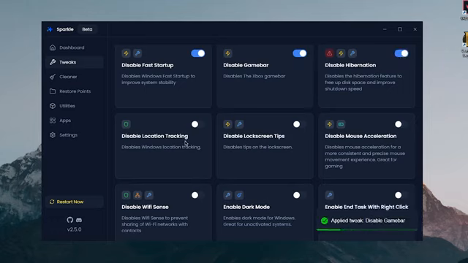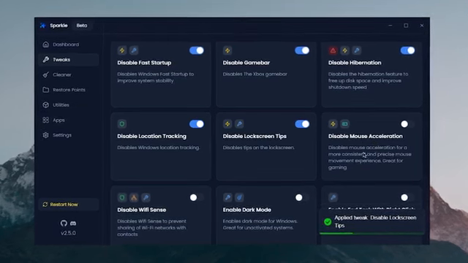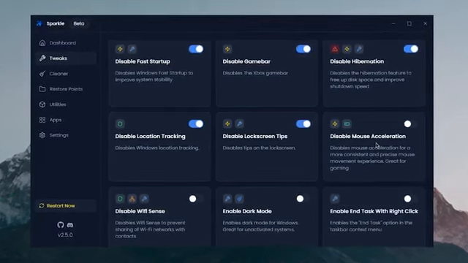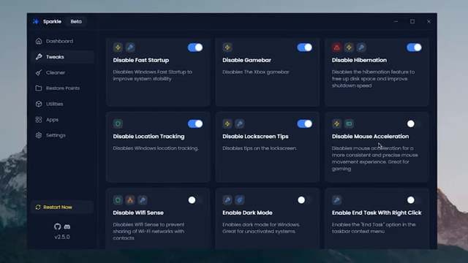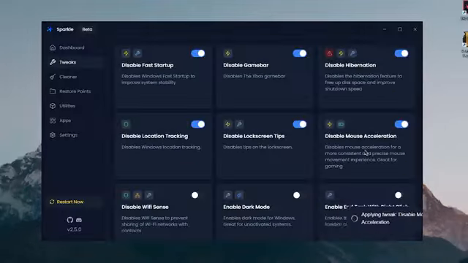Then we have the Disable Location Tracking, which disables Windows location tracking. This one is good for privacy as well. Disable Lock Screen Tips, of course. Disable Mouse Acceleration. This one is really good if you are playing FPS games and you don't want the acceleration, because that can really mess up with your aim. So I highly recommend you to disable this and then go ahead and hit apply.